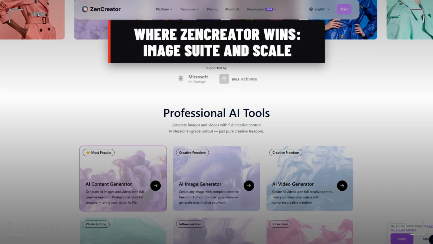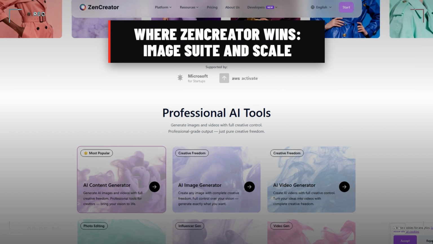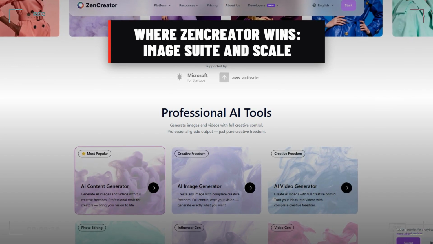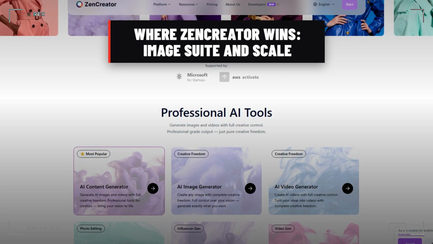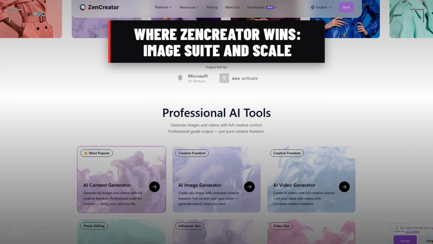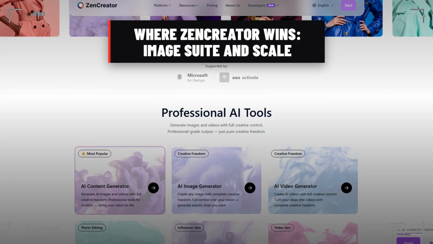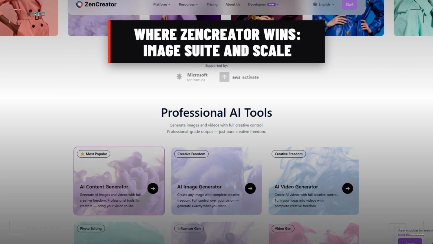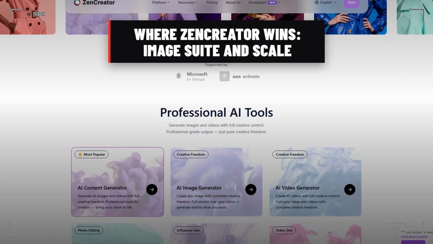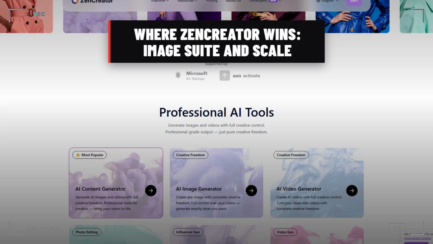Where ZenCreator wins, AI image generation is the core product. 1 credit generates 1 high-resolution image. The platform has 12 tools in one: image generation, face swap, video creation, lip sync, photo editing, and upscaling. For e-commerce brands needing 200 product photos at 10 cents each, or social media creators doing batch content production, ZenCreator handles volume that a video-first tool like HeyGen is not designed for.